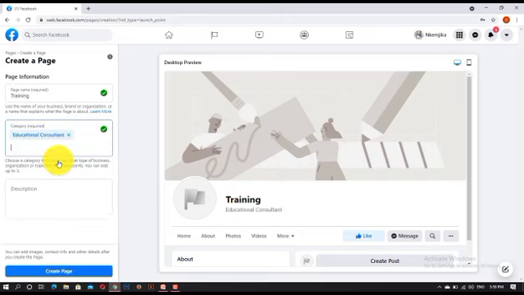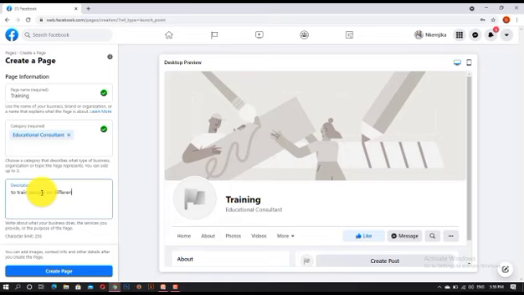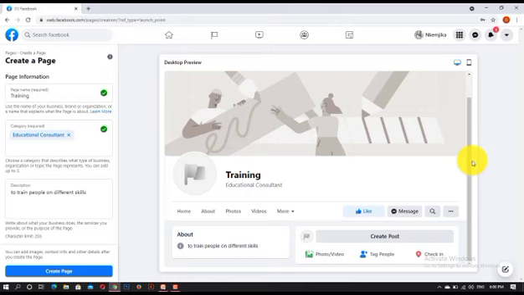Let's say education consultant. Then description. What is the page all about? So to train people on different skills. Okay. Now go down to train people on different skills.